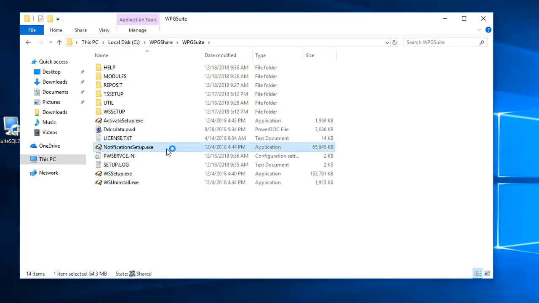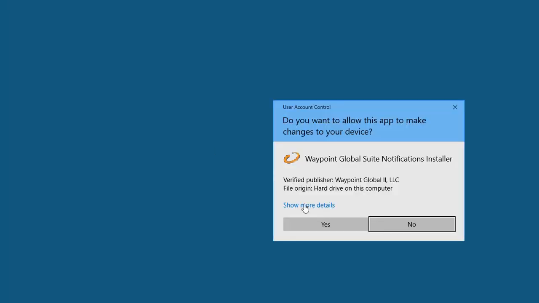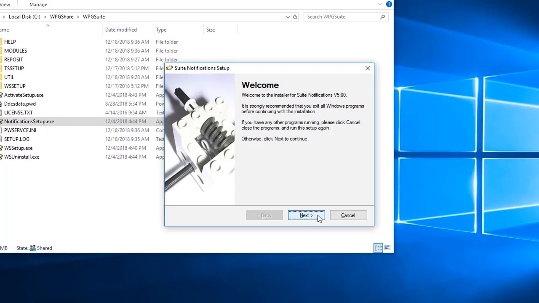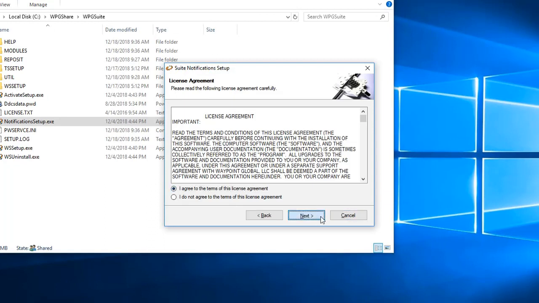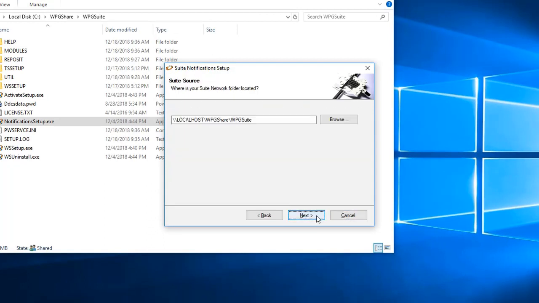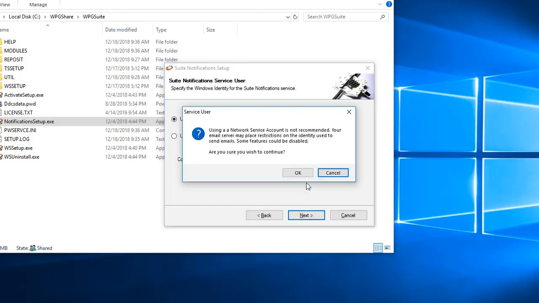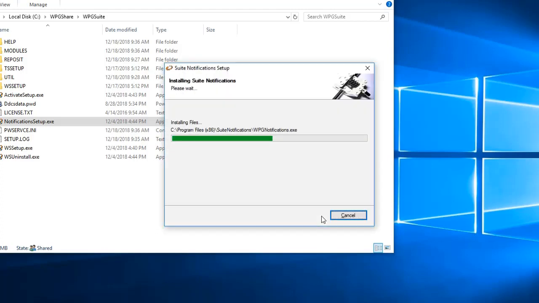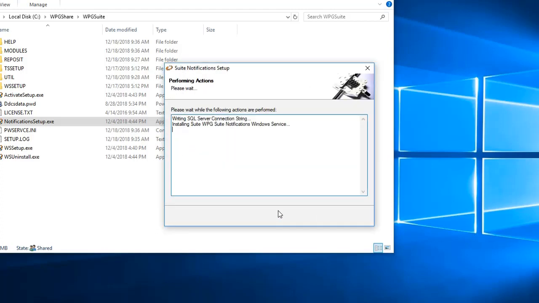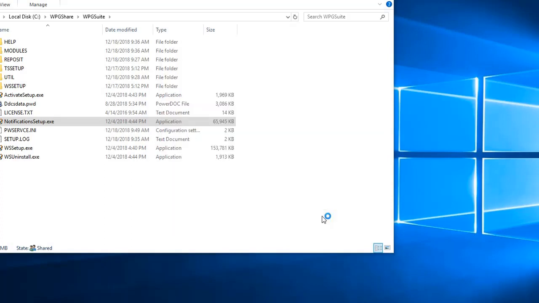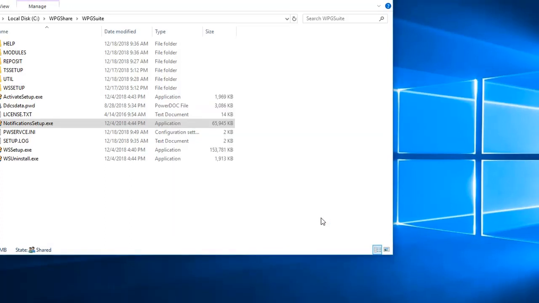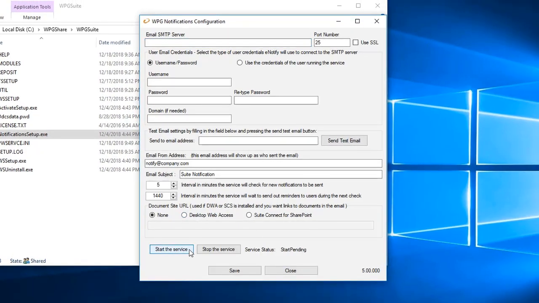Once that is done, you can install the notification configuration. Follow the prompts. That's how to properly install the training set. Now we will move on to the next section.